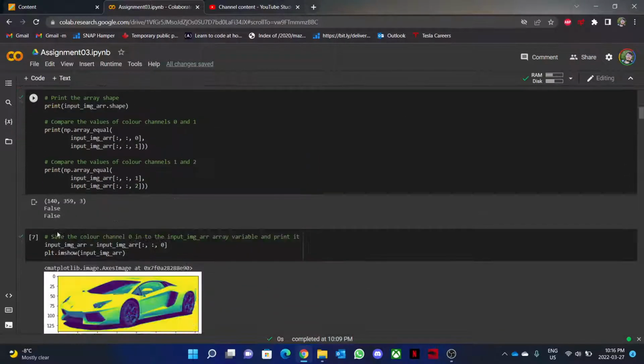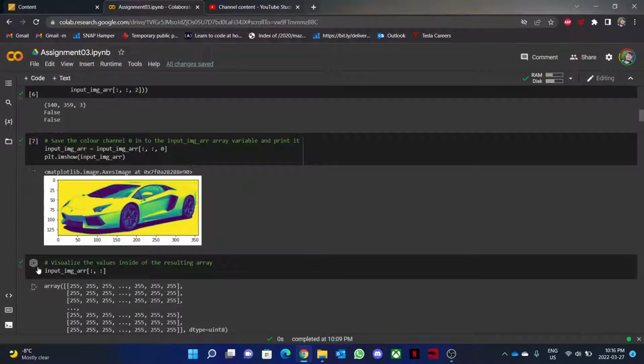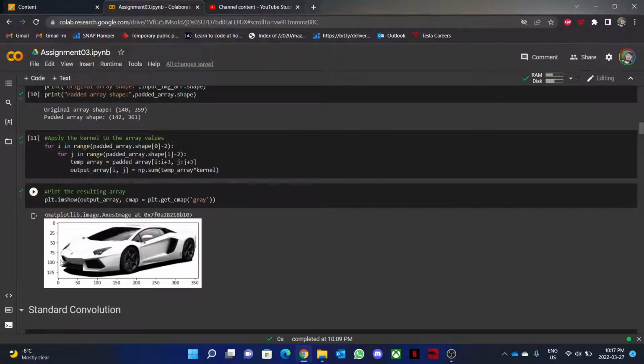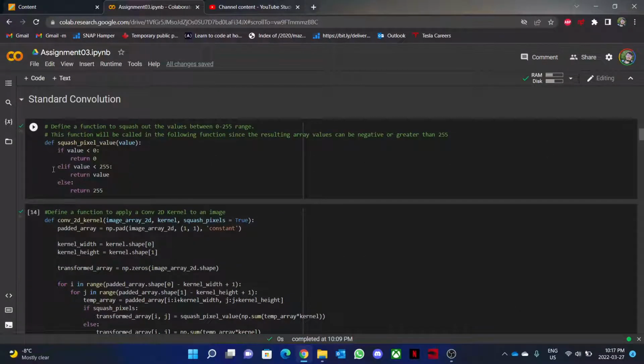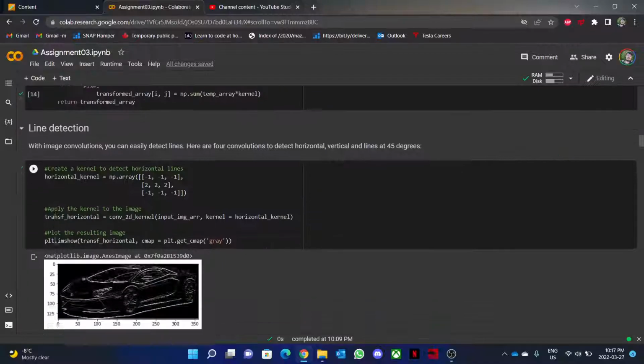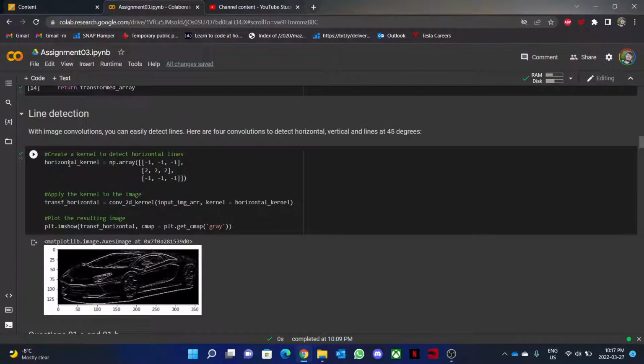This is the image that we have using the color channels and then getting this white Lamborghini. So now we'll define the functions like squashing pixel values, Conv2D kernels, stuff like that. And we will get started with line detection.